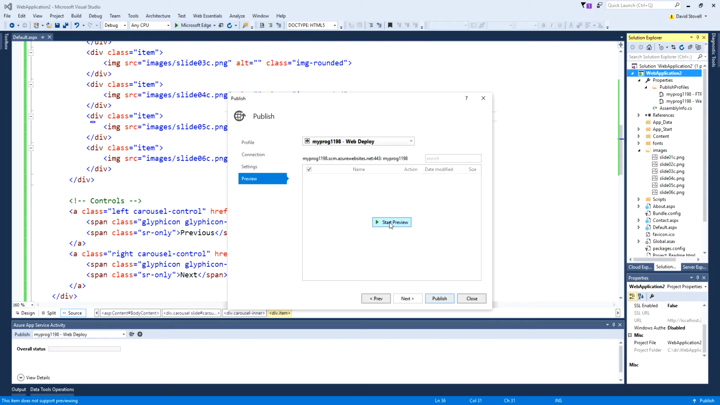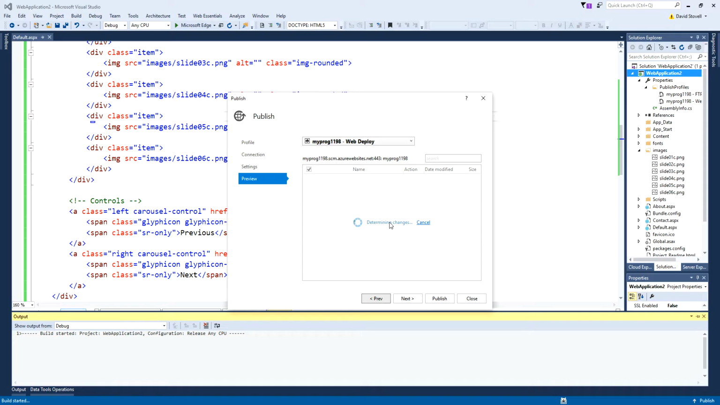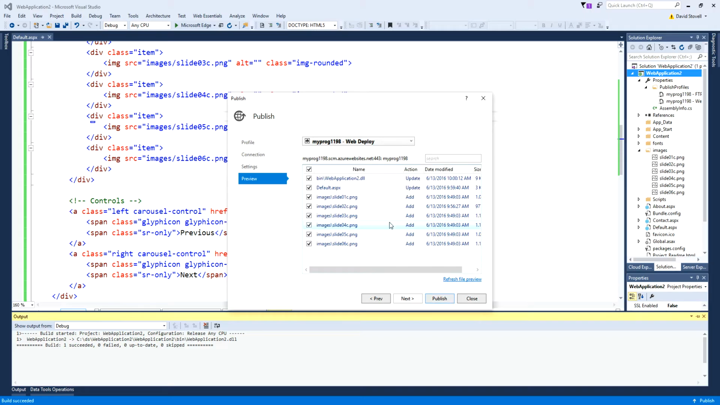Here I'm going to show you what happens when I click Start Preview. I didn't bother the other day, and I probably should have. The first time, of course, everything is going to be uploaded. So you see everything listed that needs to be sent up to the Azure website. This time, you see it's determining changes. So we don't have to replace all the files, although that is an option if you wanted to, but I never would.